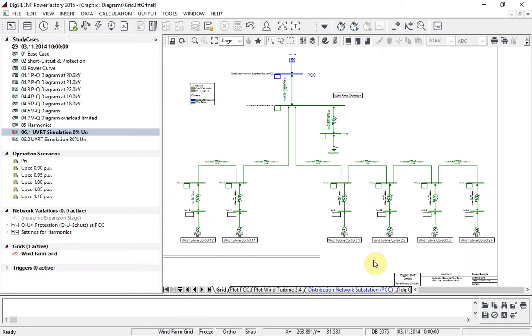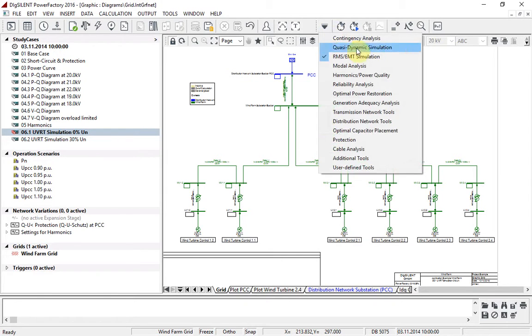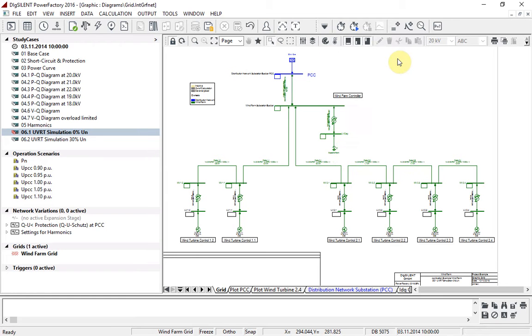In this example, we will apply a fault very close to the point of common coupling. This will cause the voltage at the point of common coupling to fall to 0 volts. Typically under these circumstances, a wind turbine will need to inject additional reactive current into the network. We are going to carry out a dynamic simulation to demonstrate this behavior. Ensure that the RMS EMT simulation toolbox is selected.